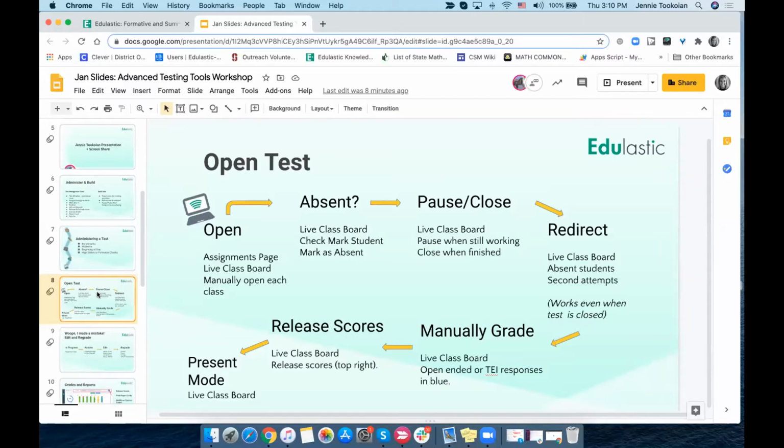We'll talk about pausing a test and when you'd want to do that versus closing it. Redirect, with the new version that we've recently released this school year, has some options that we'll go over. Once the test has been opened, taken, and redirected, then if there are any manually graded or essay type questions, open-ended questions, the teacher can manually grade them. Then the teacher can release the scores. And finally, the teacher can move to present mode if they want to go over the test with the students.